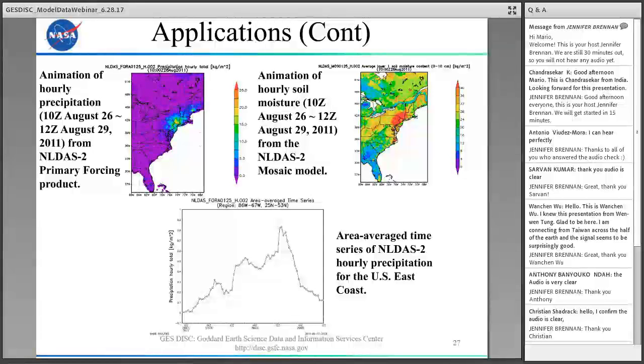The next figure, you'll see an animation of the hourly soil moisture data from the Mosaic model. And it shows the soil moisture content changing as Irene moves along the East Coast.